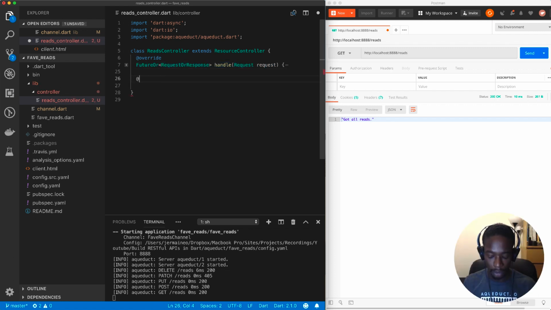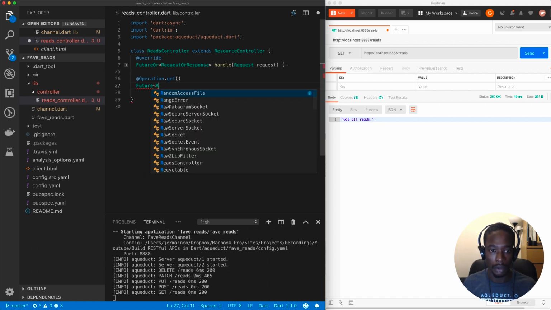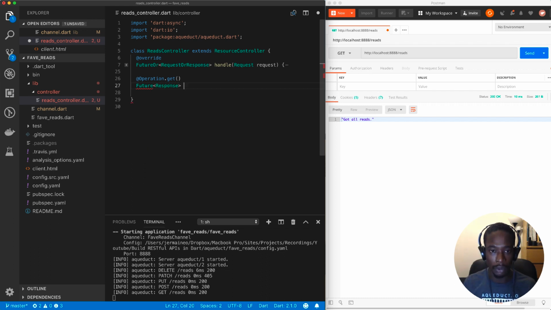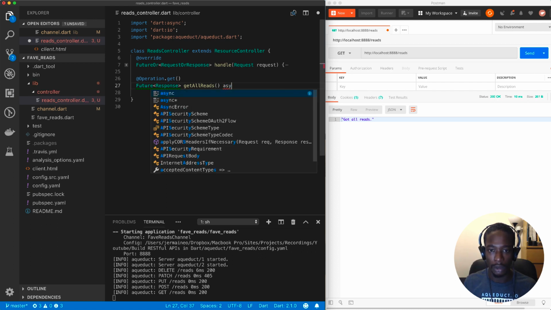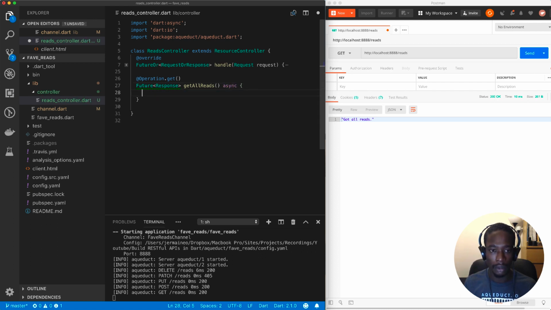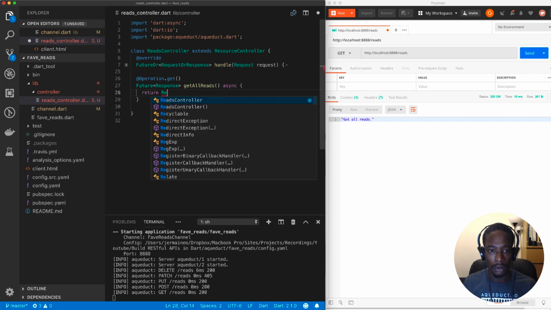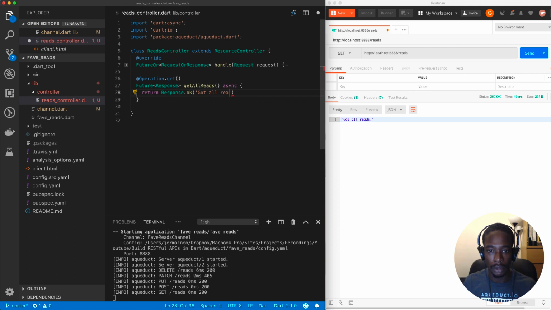So we will start by creating an annotation to mark the type of request it is, and this method would return a future of type response, and then we'll call this getAllReads, and we need to mark it as async, and then we'll return a response.ok getAllReads.